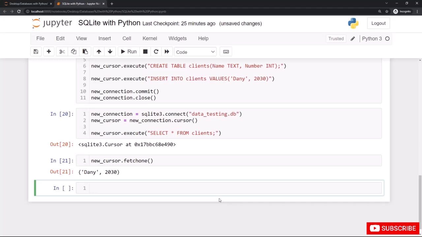Don't forget to use the cursor variable, which refers to the cursor function, to execute the SQL statements and operations. This is very important. And call the fetchone function. As you can see, hit shift enter or shift return and you will get this output.